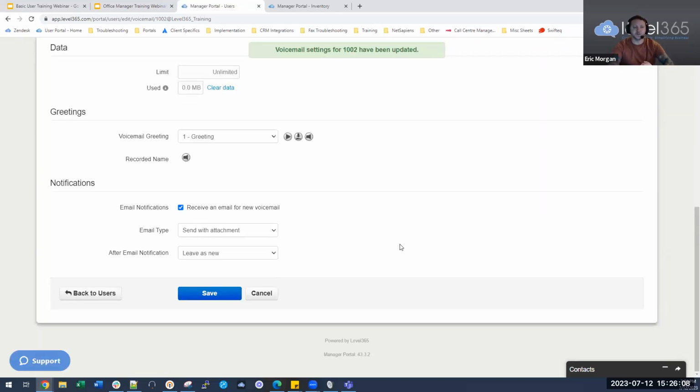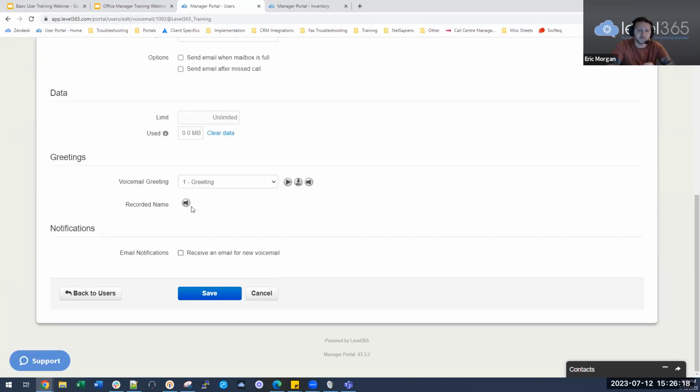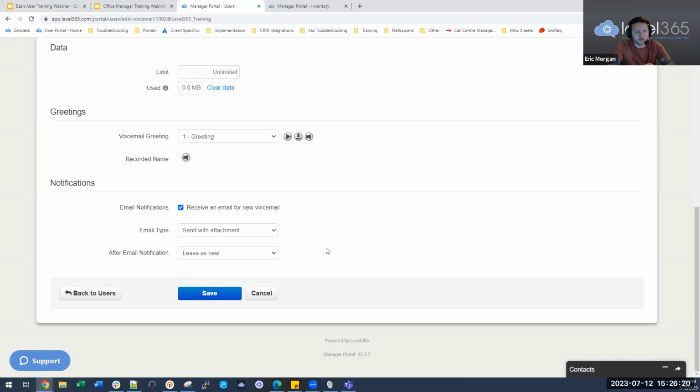Now, going down further, we do have a notification section, so you can choose whether the user will receive an email that they did get a new voicemail or not by checking that box. If you do want them to receive an email, you can select whether it's going to be a hyperlink, so it'll just be a quick link to go into the voicemail, versus the other option is an attachment. So with the attachment, they actually get a sound file sent to them in their email that they can then listen to that sound file from their email itself.